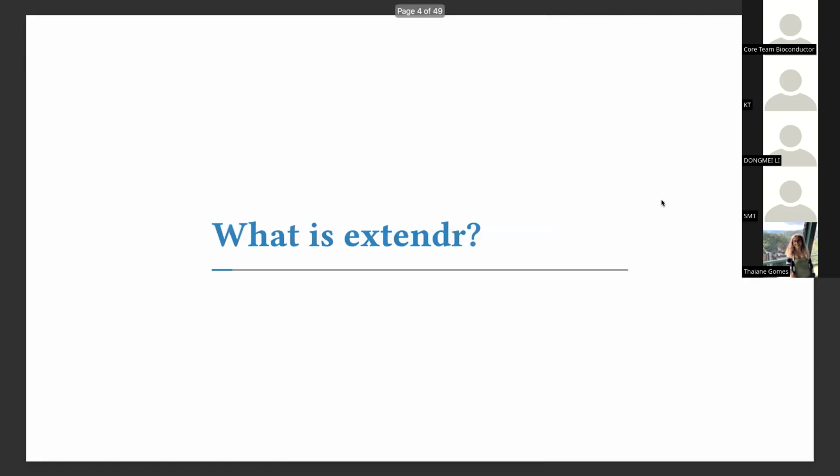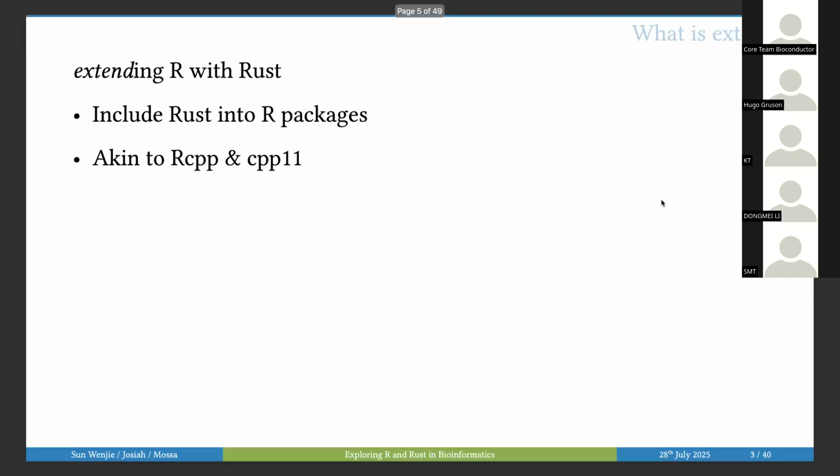All right, so maybe let's start with setting the ground level of what Extendar actually is. The name really comes from what we're doing, which is extending R with Rust. So the main goal here is that we want to be able to include Rust into R packages. If you're building an R package, we want to be able to provide some of the functionality inside of that R package using compiled Rust code.